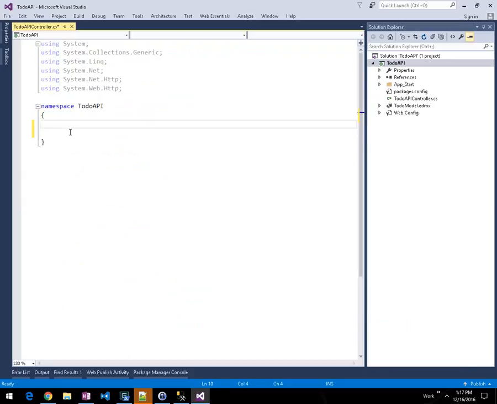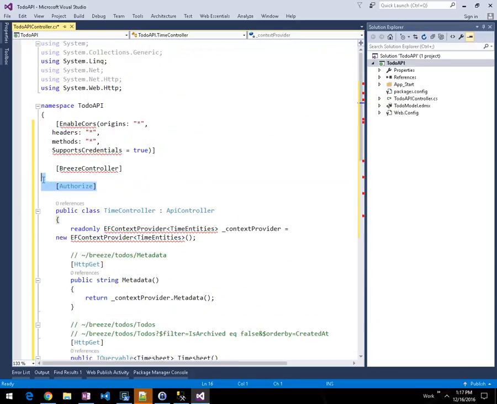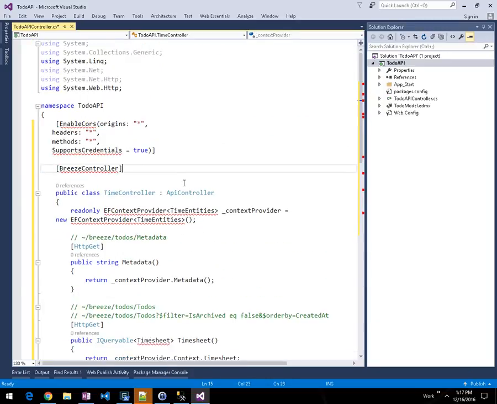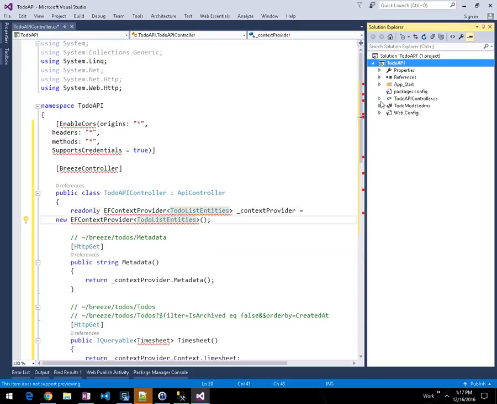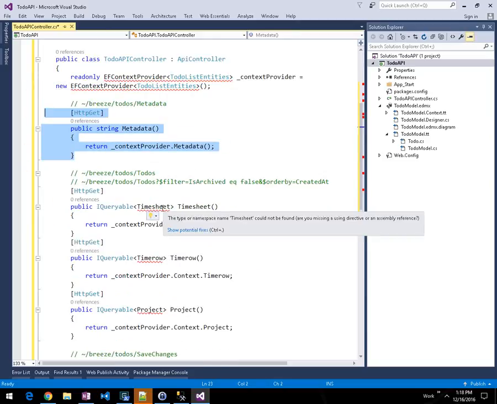And here I'm going to paste in some template code for a Breeze controller. I'm going to take out the word Authorize because we're not using Windows authentication here. And we'll make sure that name matches correctly. It's going to be ToDoApiController. And our entities are actually going to be ToDoListEntities to match the name of our Entity Framework model that we brought in over here. And metadata, that actually stays the same for all of them.